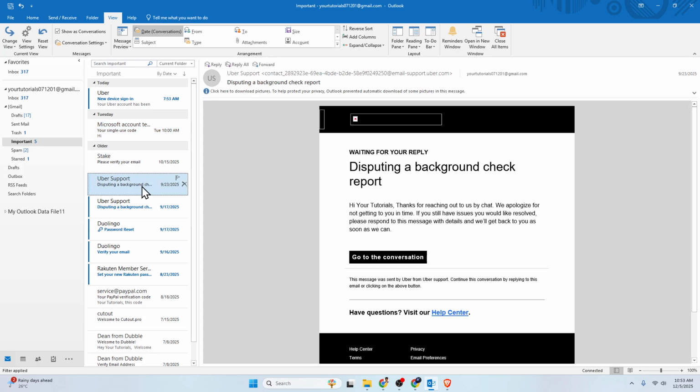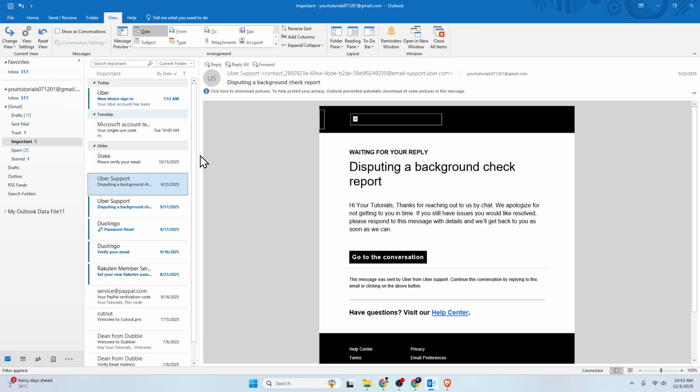Remember, Show as Conversations is a toggle. Check turns Conversation View on, uncheck turns it off. After disabling, you can continue using your mailbox normally, and searches will return individual messages rather than group threads.